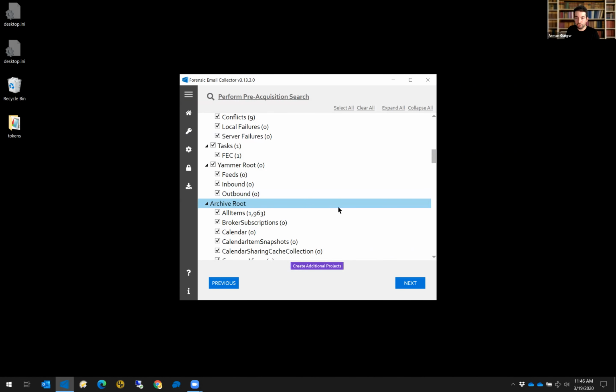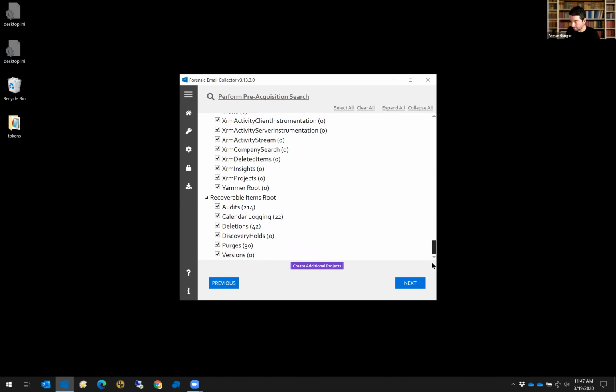And if you were to do an Office 365 acquisition via IMAP, for example, you wouldn't get the recoverable items route or the archive route. You would only get the main mailbox. So this is something to keep in mind, that a lot of times you'll find that there's a lot more information in the archive route than there is in the main mailbox.